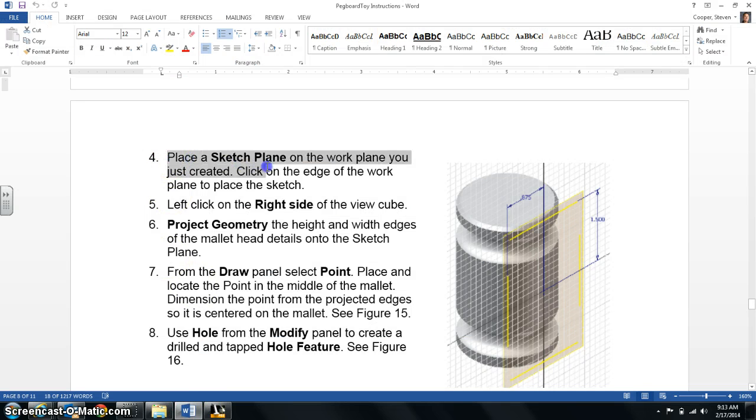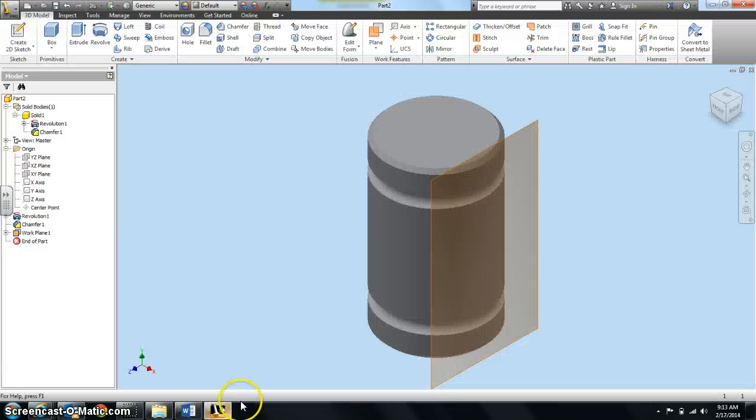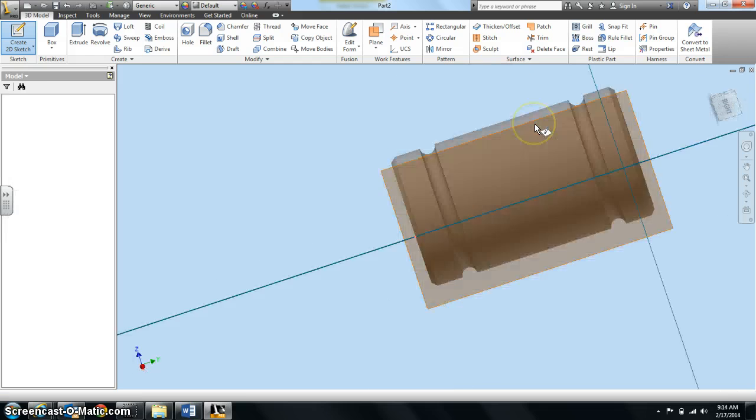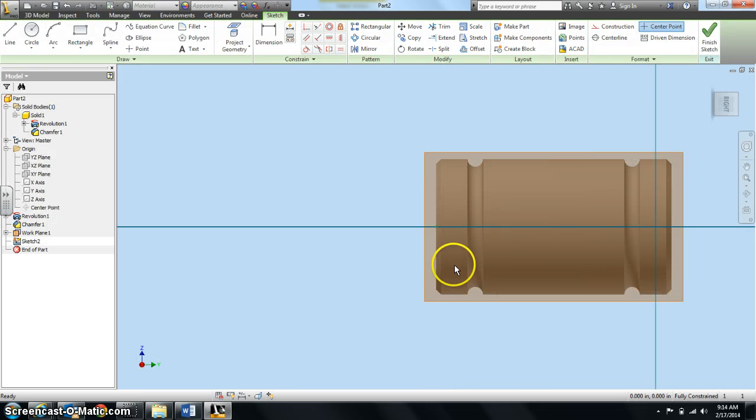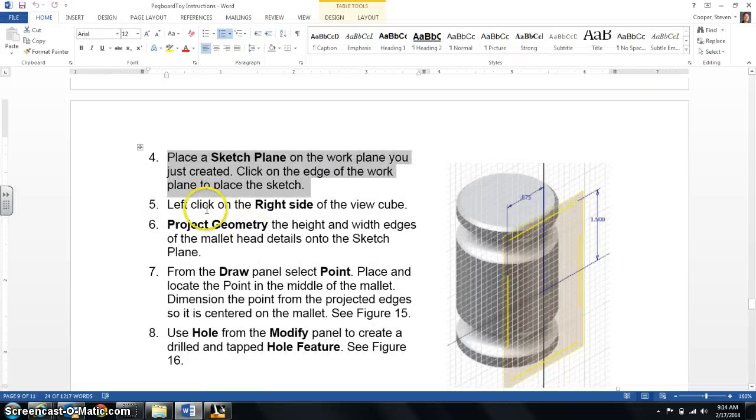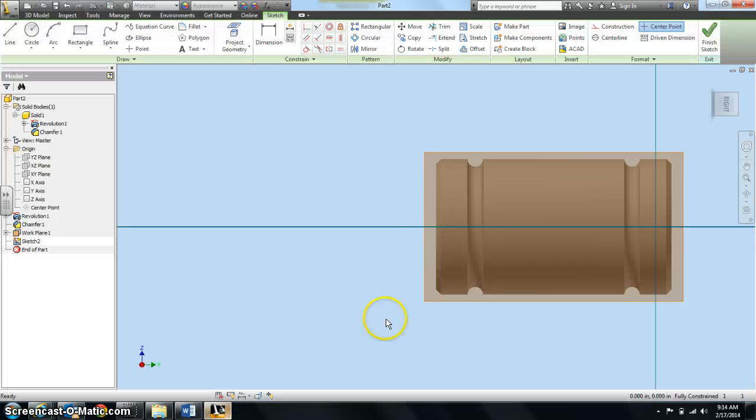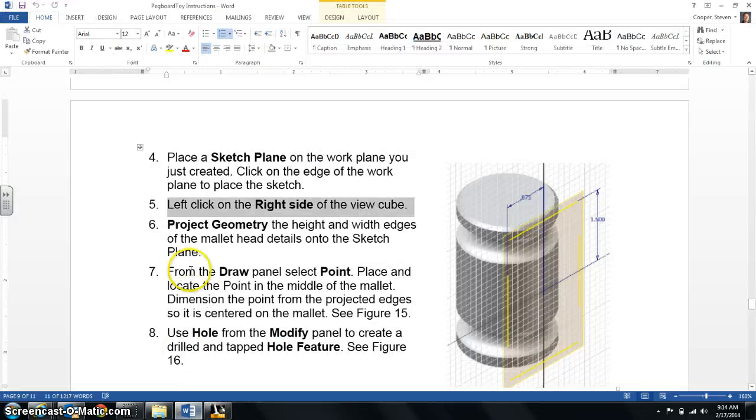Place a sketch plane on the work plane you just created. Click on the edge of the work plane to place the sketch. So I'm going to create a new sketch, and I'm going to click on the edge of this work plane. And it's going to flip it on its side so I can start sketching on it. It says left click on the right side of the view cube. You don't have to do that because mine automatically flipped it to its right side. So we are good to go for that.